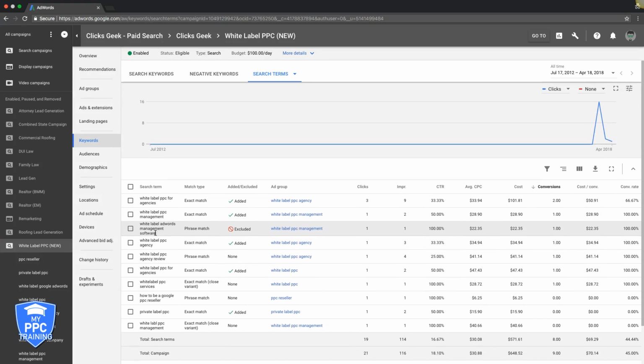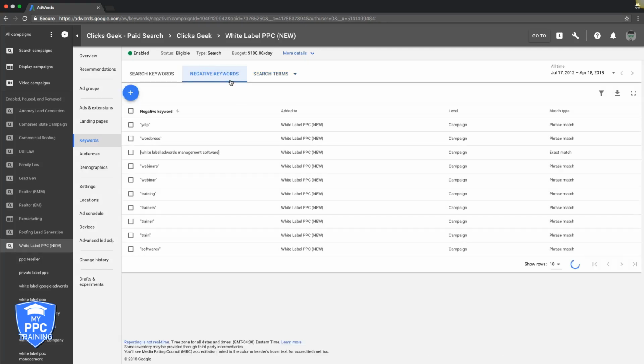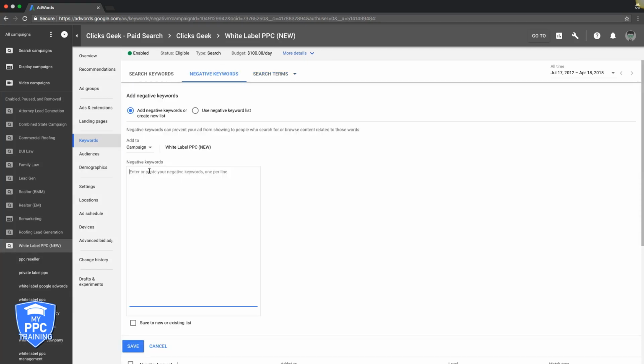So what we would do is take the root keyword that we don't want to show, software, and we would come up to negative keywords, add, paste. I didn't copy it, but software, and we want to do that as phrase match, because we don't want Google to show our ad for any search query that has the word software in it. We just don't want to do that, and you want to make sure you choose campaign level. You can do campaign or ad group. We want to choose campaign.